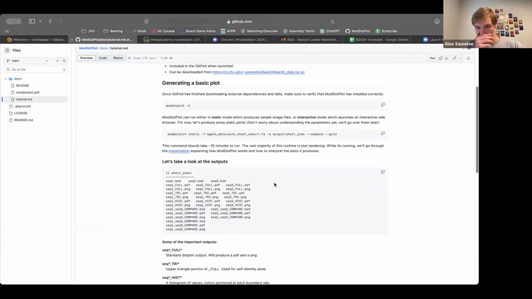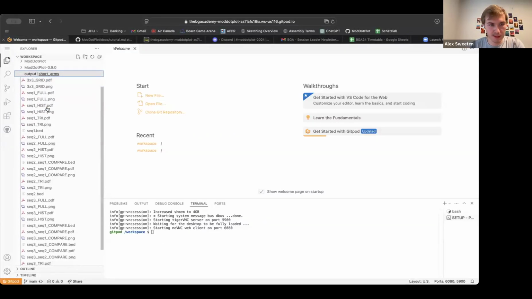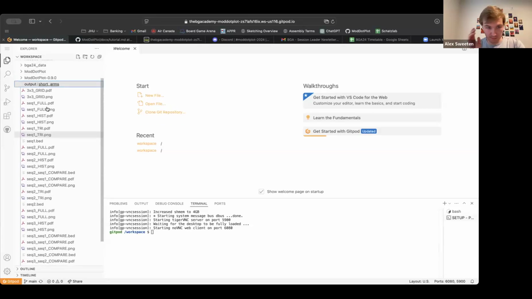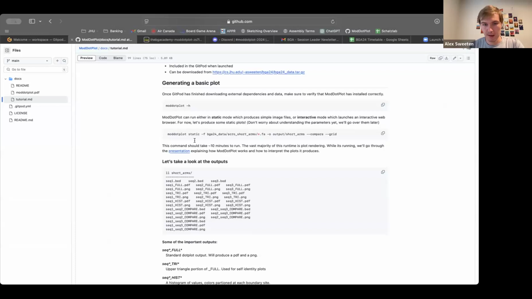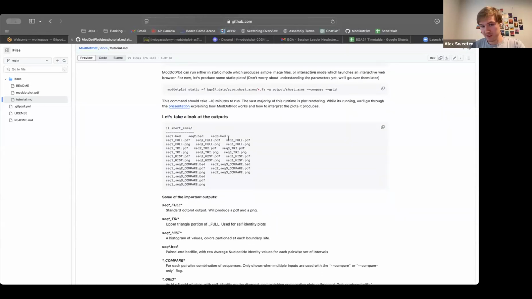So essentially, let's take a look at the command that I ran. So I ran static mode with ModDotPlot. I ran it on a set of short arms, and I used the compare and the grid flag. So I did pairwise comparisons of all of those short arms and arranged it into a grid. And so this is what we get as output. We just get a bunch of plots. So we take a look. We can see that there were 3 sequences in our short arms folder. And we get a bunch of different files relating to those sequences.